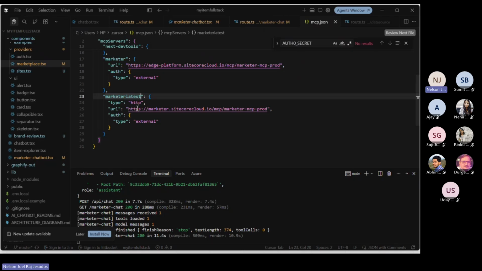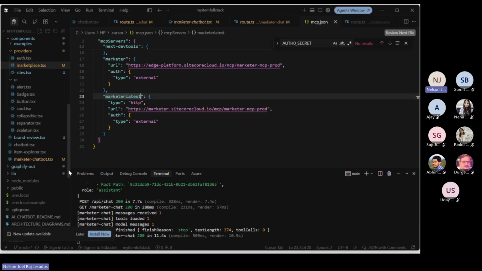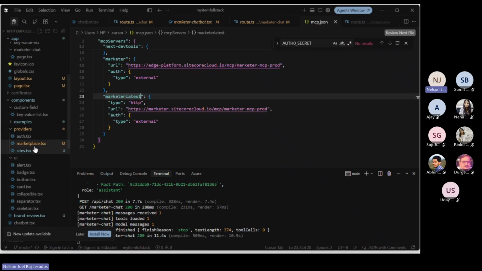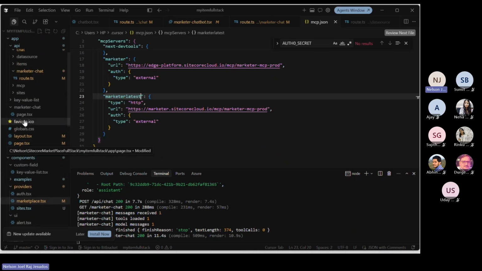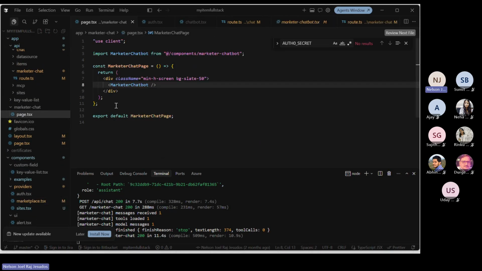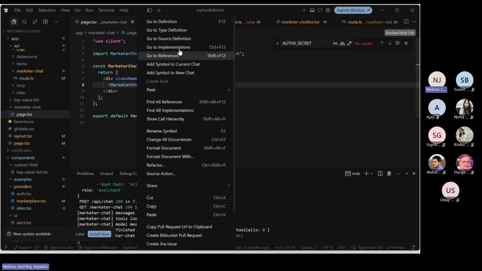So now this is again the same. This is not needed for us now. Okay. The first thing is, let's see how the Sitecore's inbuilt marketer SDK is working, so that we can understand.